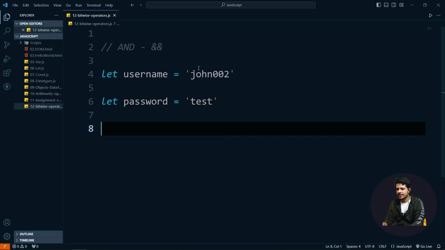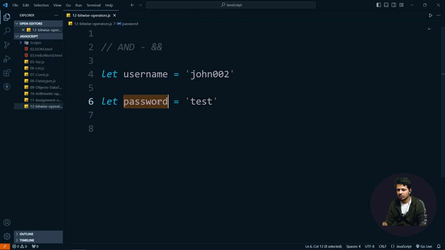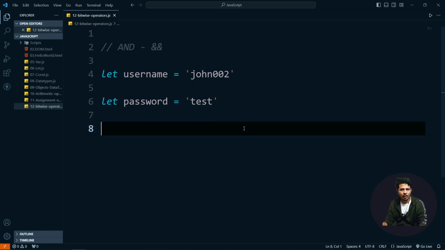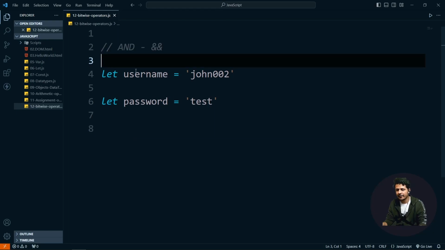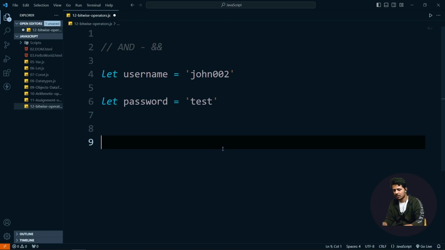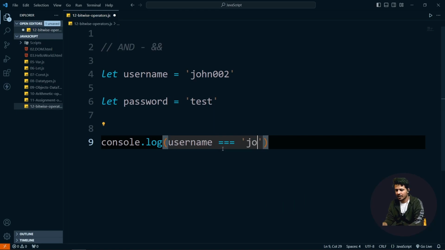So now this is the condition. We need to check if the username matches the provided username and also the password. If both are matching, then we should allow the user to log in. So basically if both are matching, it should return true. So let's have a console log, and I'll write username double equal to John 002, and then use and, then password equal to test.